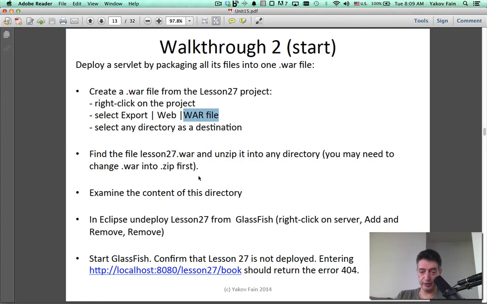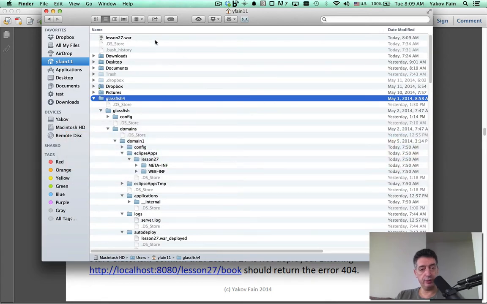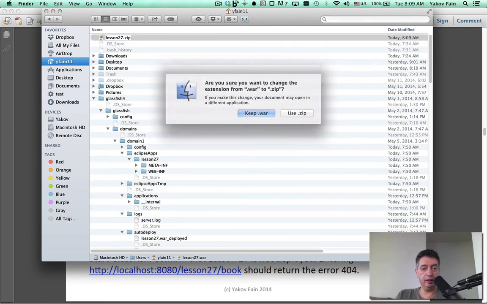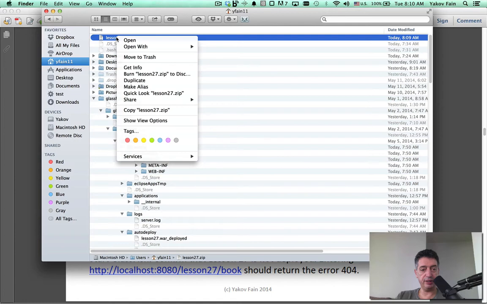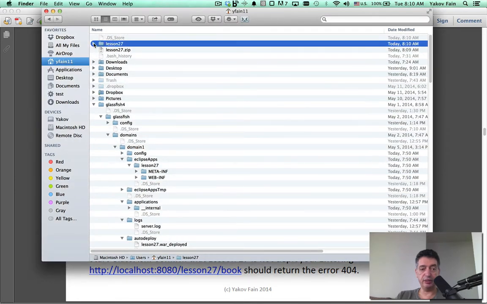Unzip this file. To unzip it, you may need to rename it into zip instead of .war and see what's inside. Let's do it. See this lesson 27 WAR? That's the one that was created just now. I will rename it into zip, just to unzip it easily. Actually, I'll double click on it. It's unzipped into a folder.